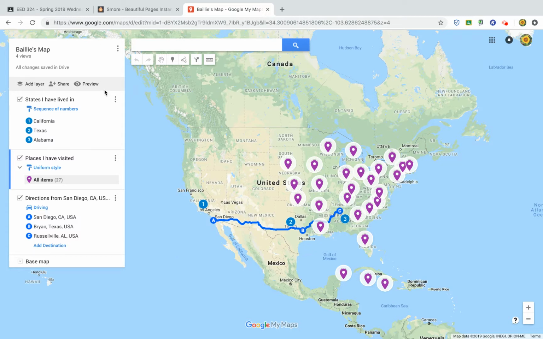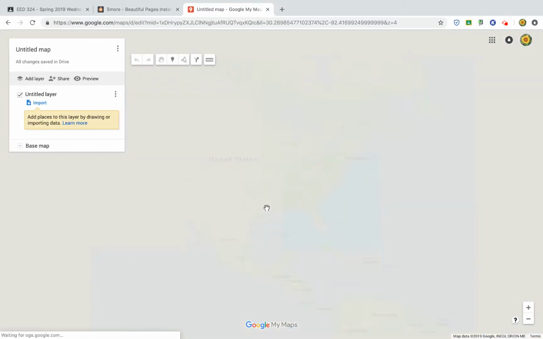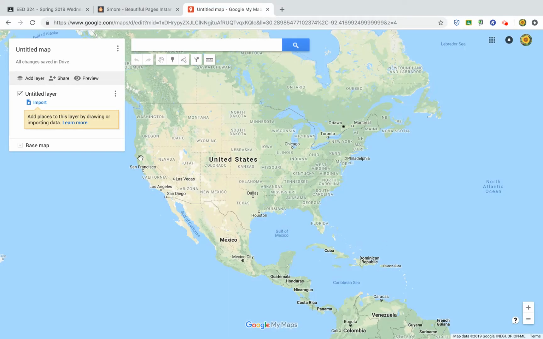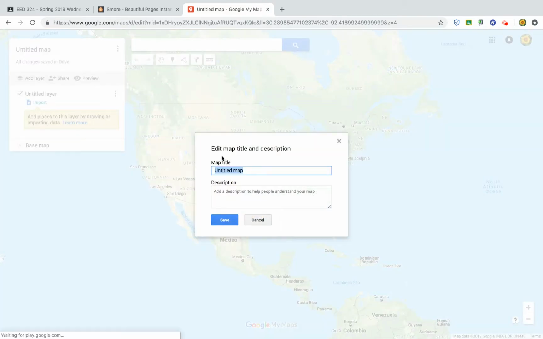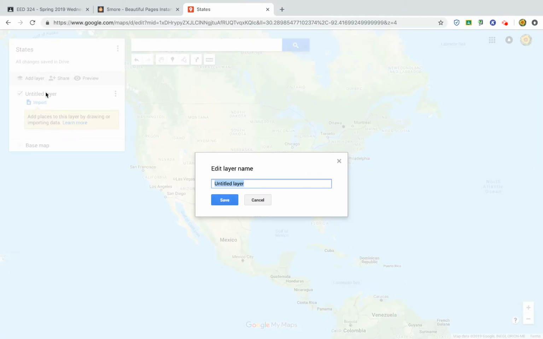So that's my map. And if we wanted to create our own, we would click this button right here and it would pull up a completely blank map. So we can name our map by clicking on the unnamed title map. And let's just name it states. Okay. And then you have different layers. So we'll add one layer and we'll say West States.